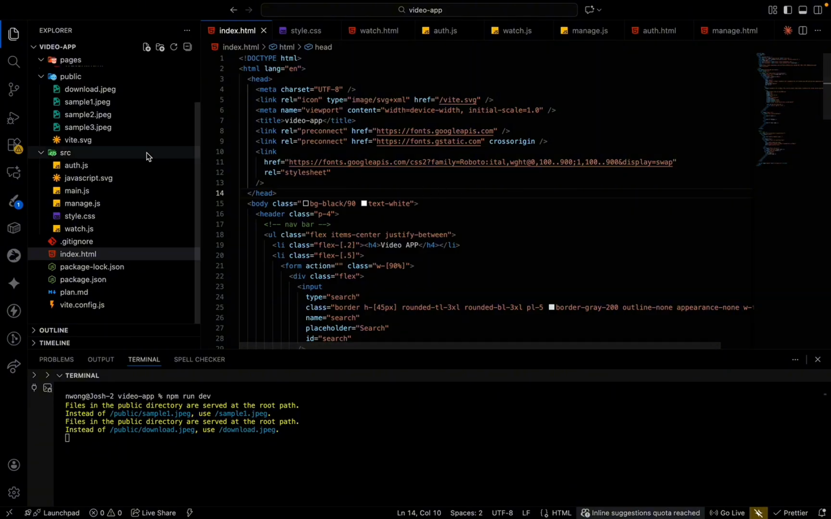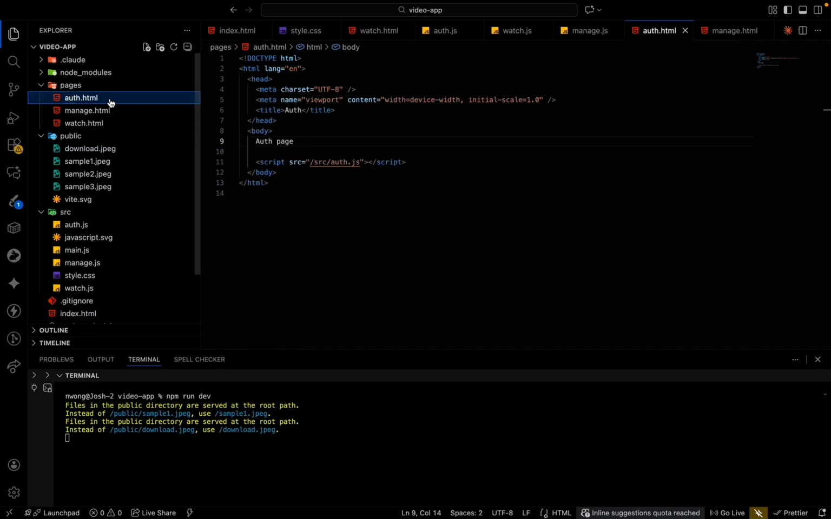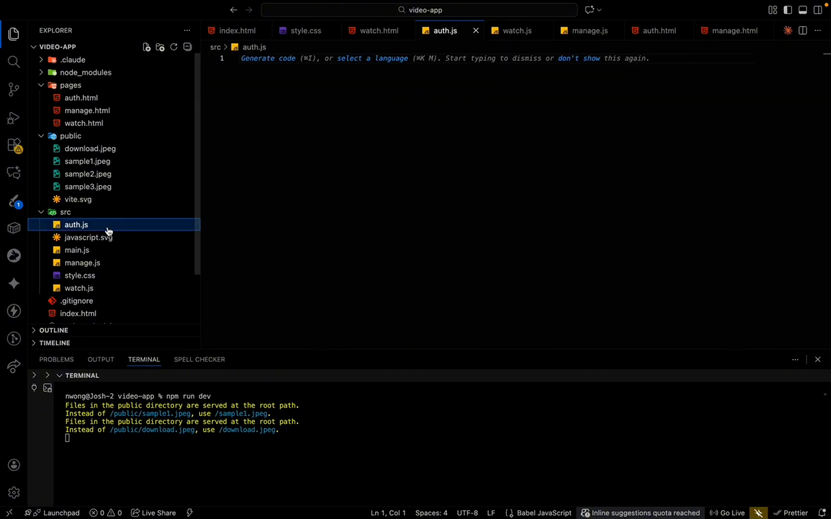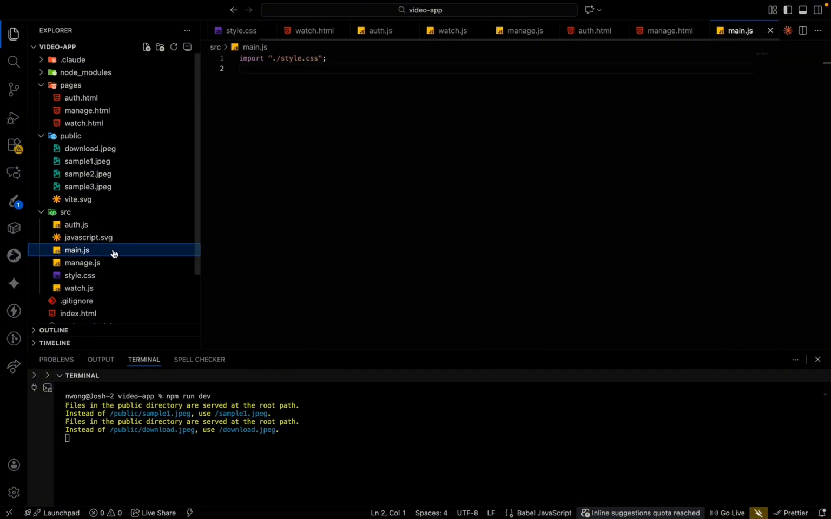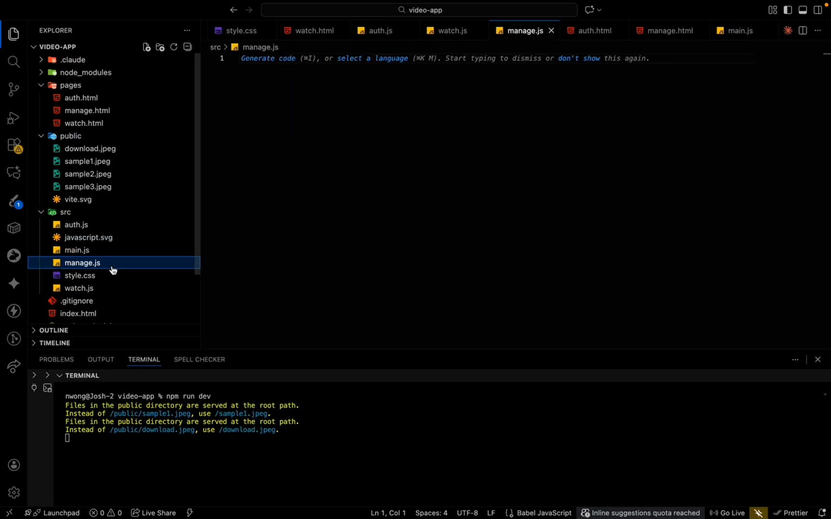From yesterday we already added the auth page, the manage page, and the watch page. The auth page is where we handle authentication, like login and sign up. The manage page is where you manage your videos, like you create, upload, and delete. The watch page is where you watch the videos, right? And then we also have a JavaScript file for each of them: auth.js, main.js, manage.js, and watch.js.